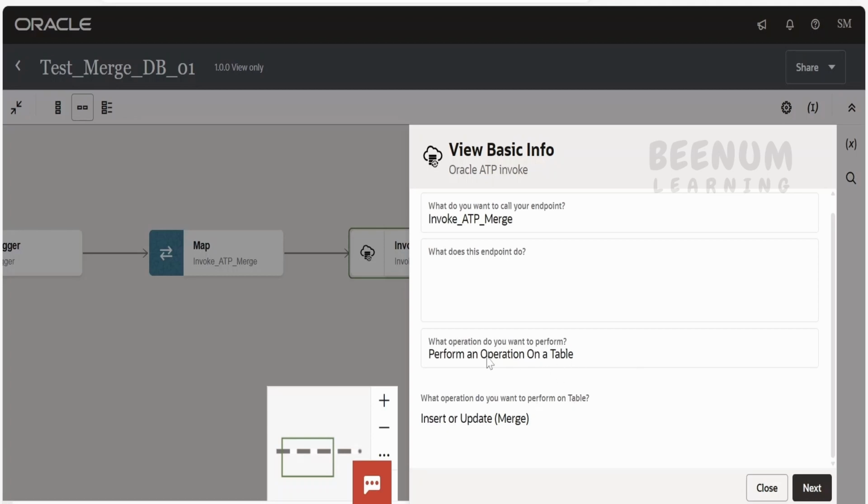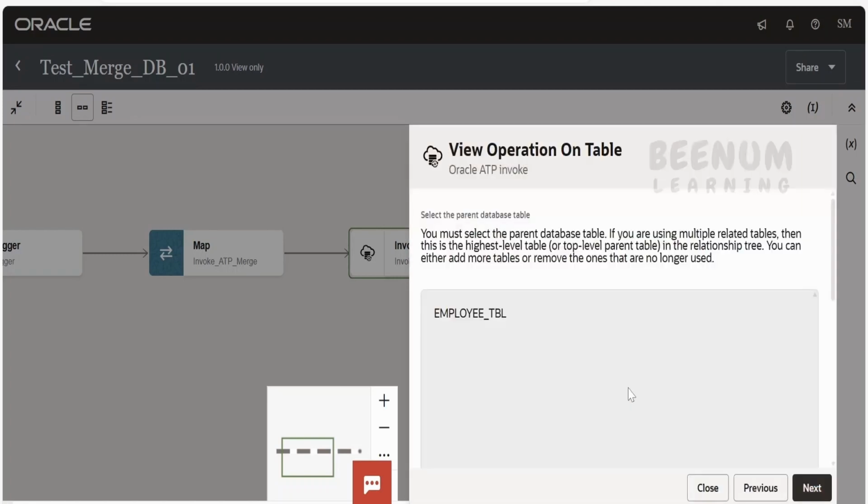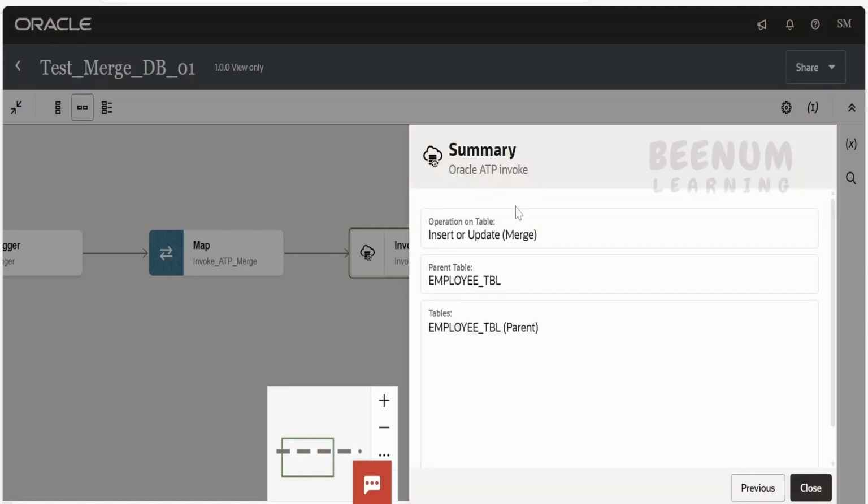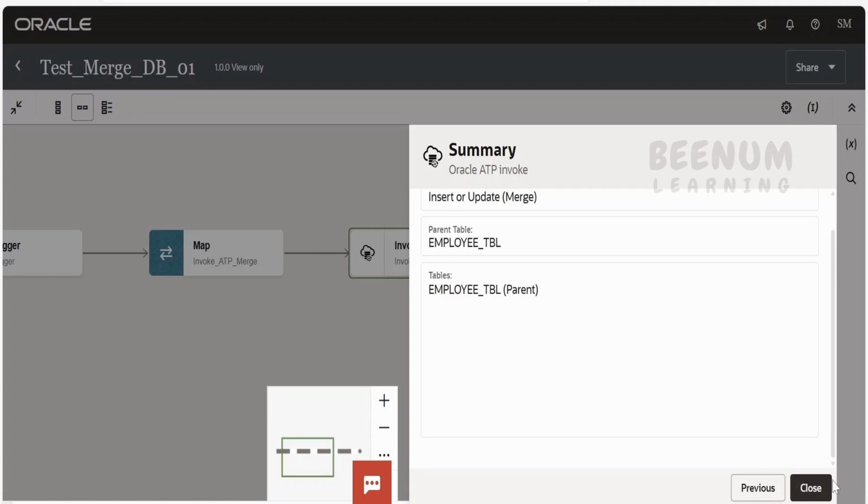You will have 3 options. You have to select perform an operation on the table, and make sure you are selecting merge. You have to select insert or update, within brackets merge. Click on next. Then we have to select the table, you will get an option. All those things are basics. Then at the summary, you will see what general details you have over here.